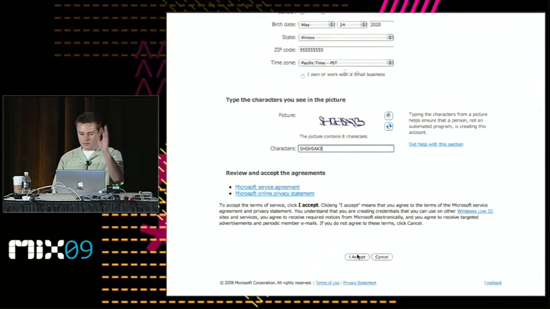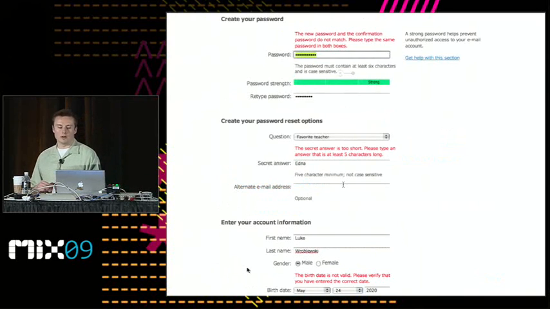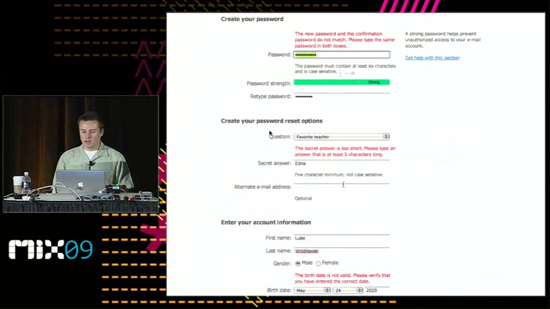I go in and fill in all their crazy stuff, do the terms of service, accept the online privacy policy, and I end up back on the same form with a bunch of errors. In this case, this password didn't match this. How could it? I threw in like 50 random characters to get it to strong. Favorite teacher, I didn't read this text. It says 5-character minimum. My favorite teacher's name is actually Edna. So what am I going to do? Change her name?